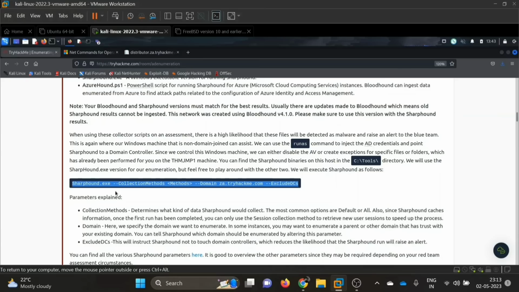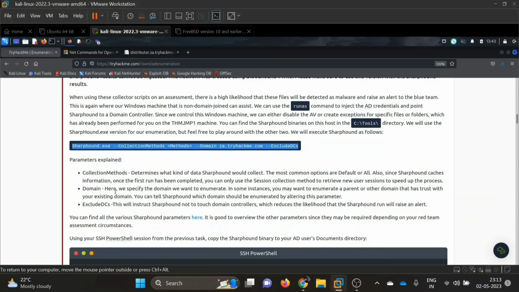The collection method determines what kind of data Sharphound would collect. The most common options are default or all. And since Sharphound caches information once the first run has been completed, we can use only the session collection method to retrieve new user sessions to speed up the process. Then the domain name is the domain we want to enumerate. Exclude DCs will instruct Sharphound not to touch the domain controller, which reduces the likelihood that a Sharphound run will raise an alert.